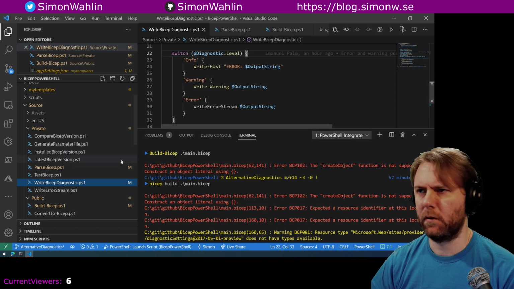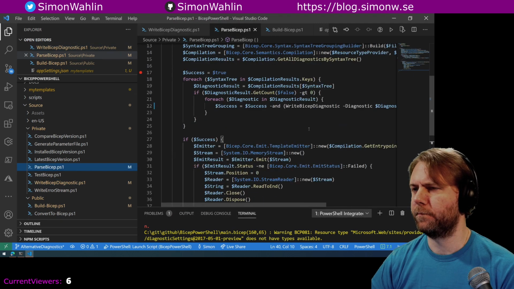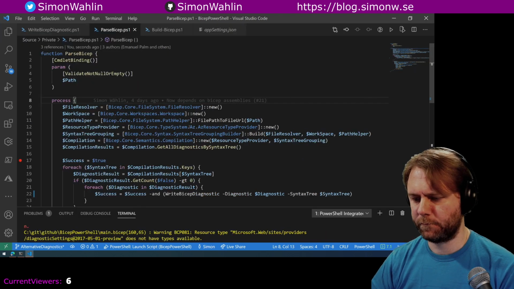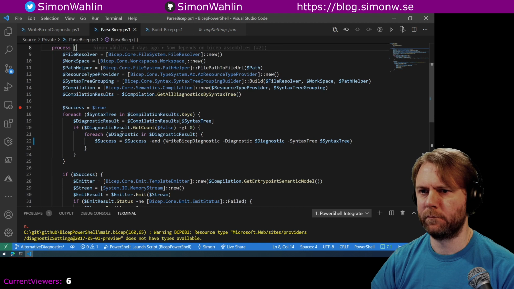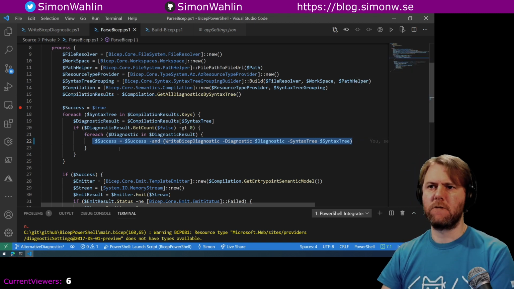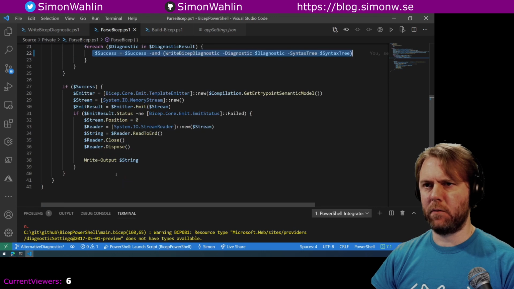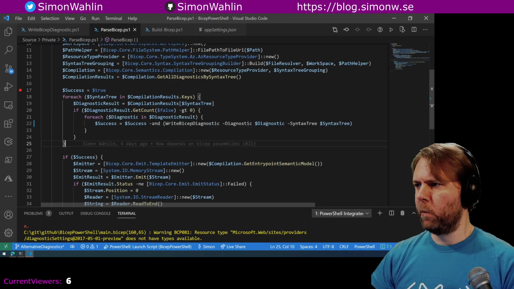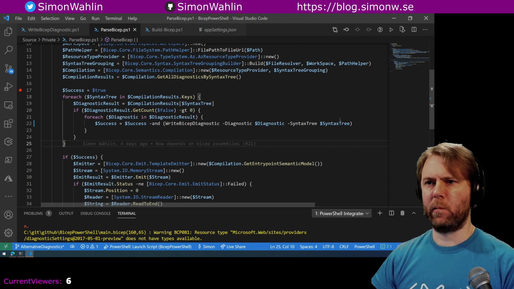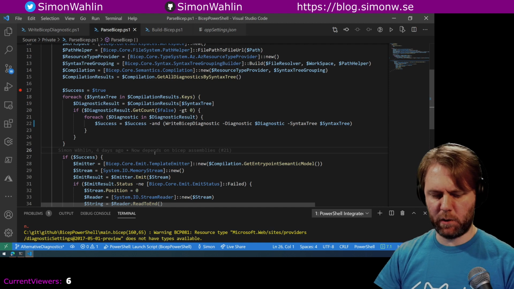Write diagnostic. No, parse. So this should write all the diagnostics for a whole file. And then it will emit stuff if it works. Let's do a debug and see what happens.